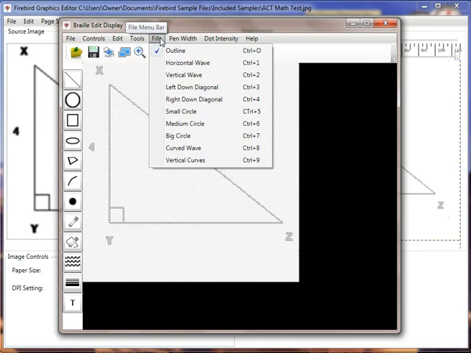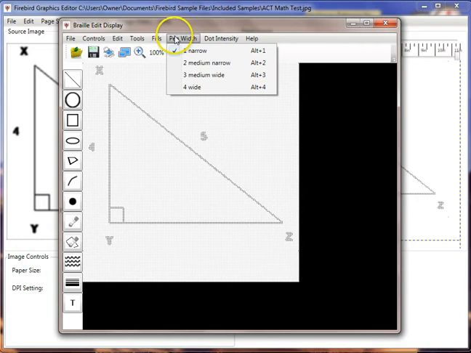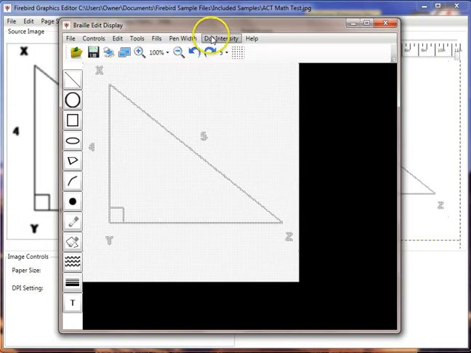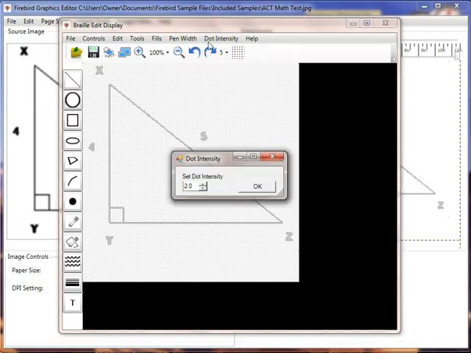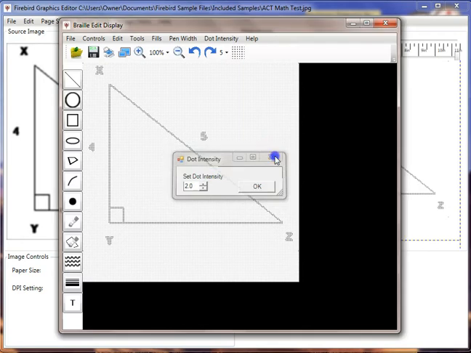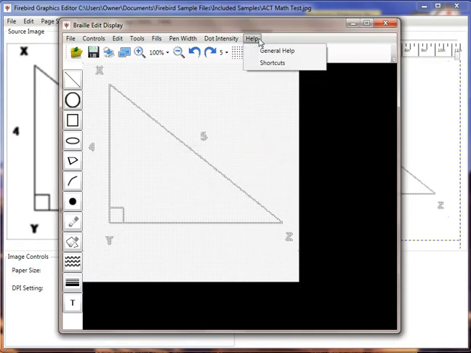Fills. We offer a number of fills that you can use when you're using these drawing tools on the left. Pen width. Again, when you're using the drawing tools, you have a choice of 1, 2, 3, or 4 dots wide. Dot intensity is something we'll use when you go to emboss your graphic. And again, the shortcuts and the general help for the Braille Edit display part of the program.